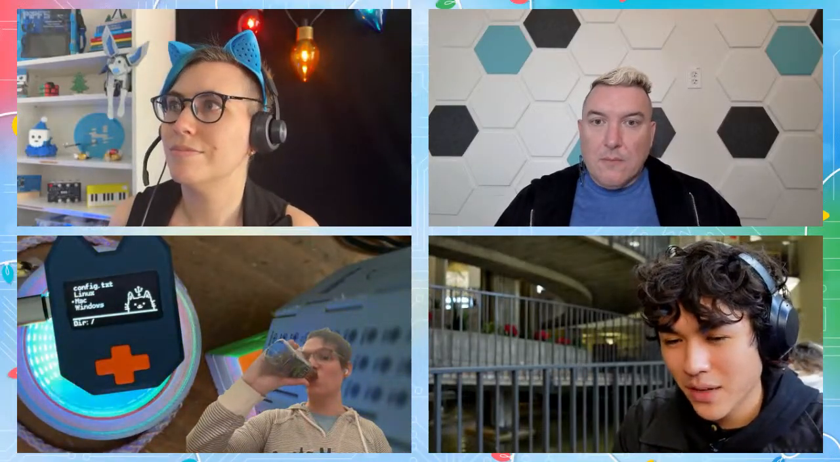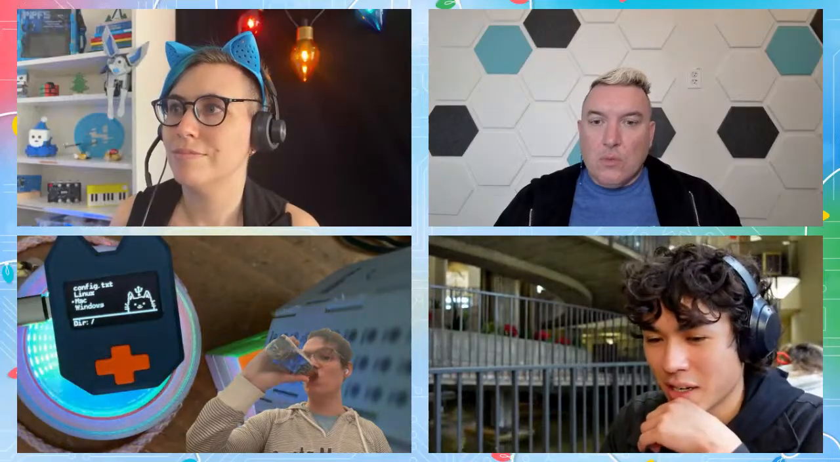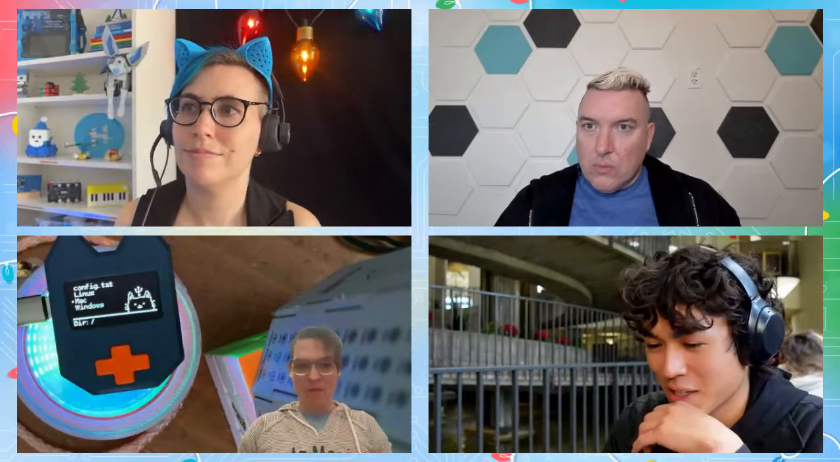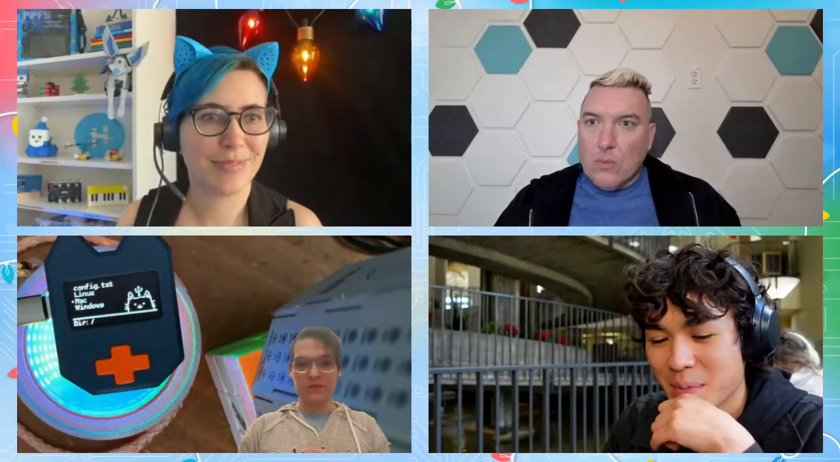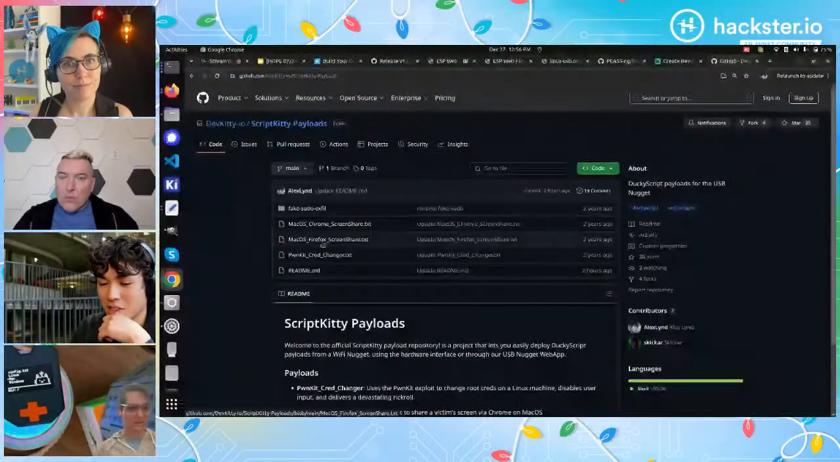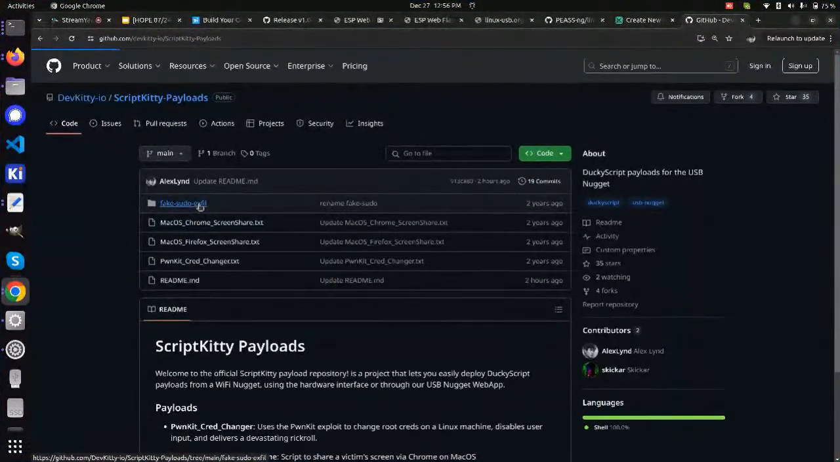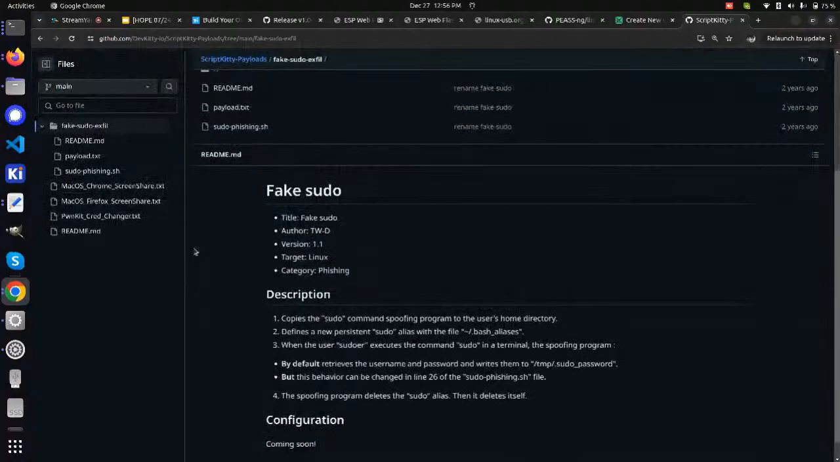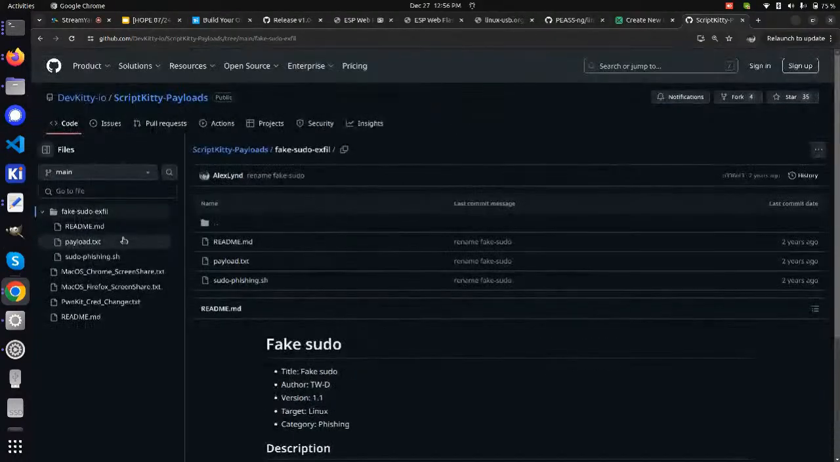I also have, and I forgot about this, an official repo you can check out, github.com/devkitty-io/scriptkitty payloads, I think it is. We'll have to conflate our payload repository, Amelia. But if you check out the ScriptKitty payloads, you can see some of the other ones that I've created here. All future payloads will go to this repo.